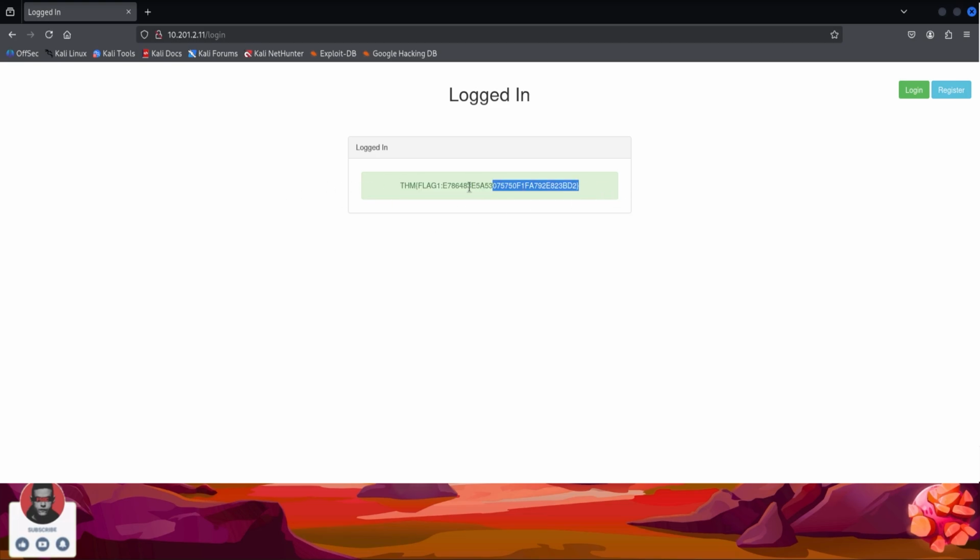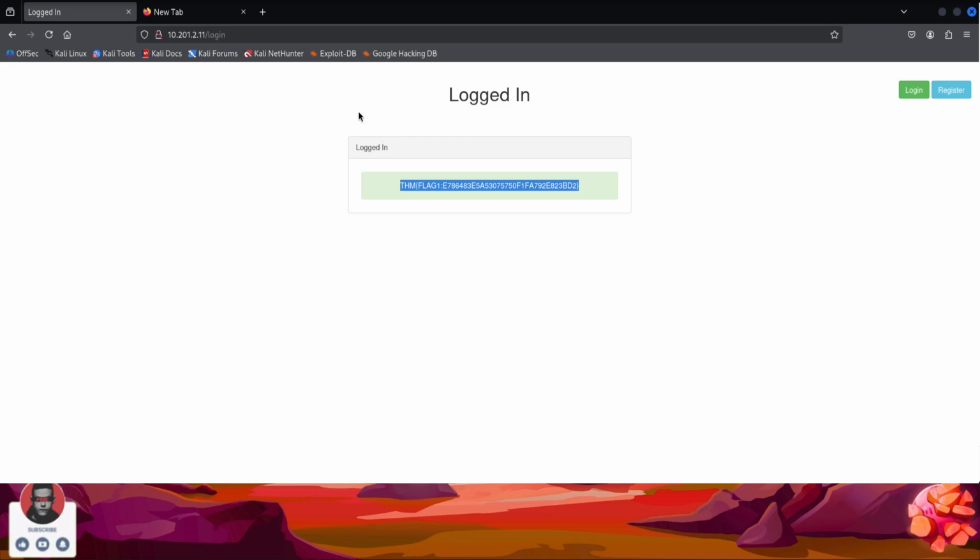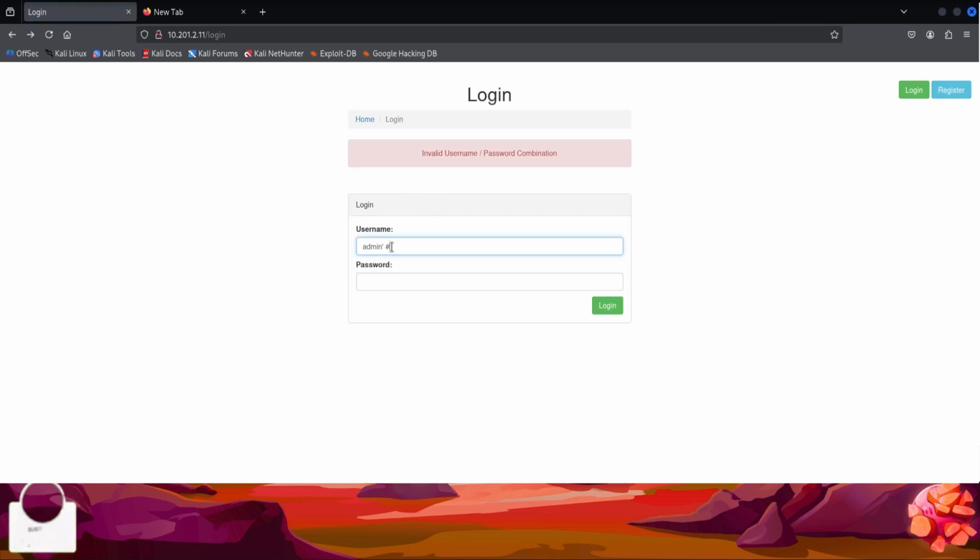I got this. Here is the first flag, and we logged in. I'll just copy this first flag. And the interesting thing is I'll just paste it here, and this is what we use. You know the username.